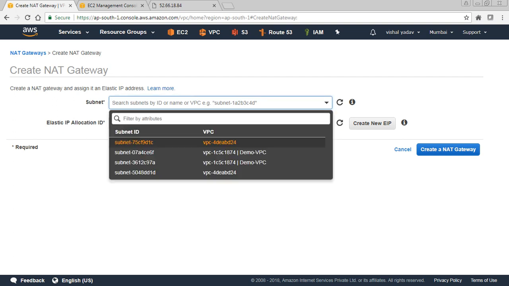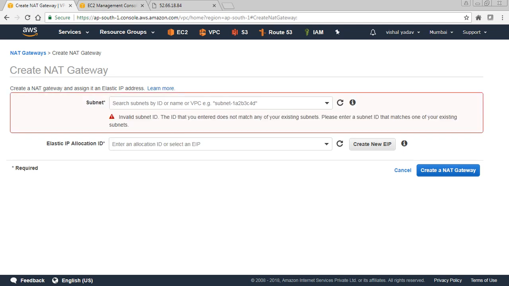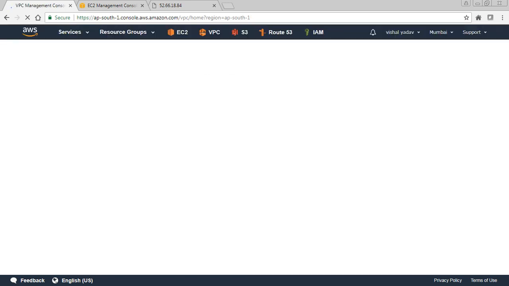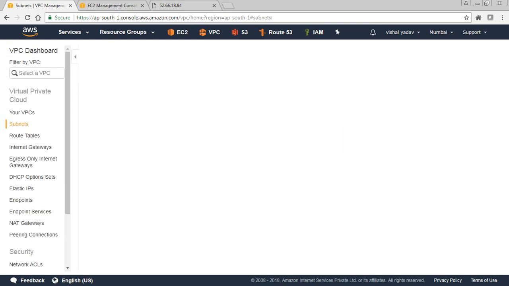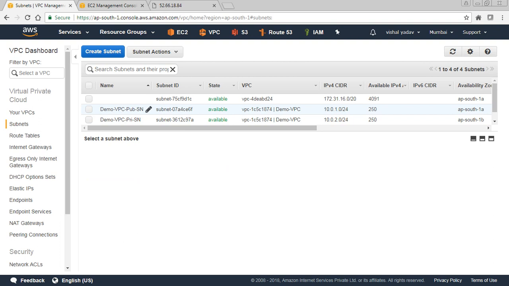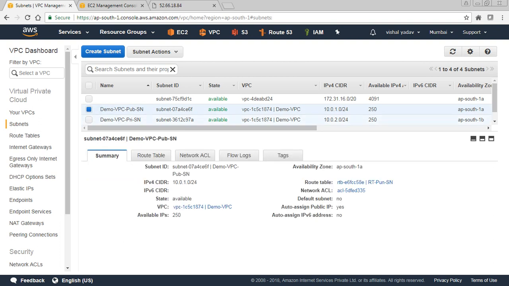Okay, now select the subnet. As I said, the NAT gateway always needs to be in the public subnet. Now we are not able to identify which one is public, so I'll go back and see which subnet is public. Go to VPC again on the dashboard, and go to subnets. So this is the public subnet and the ID is CE6F.